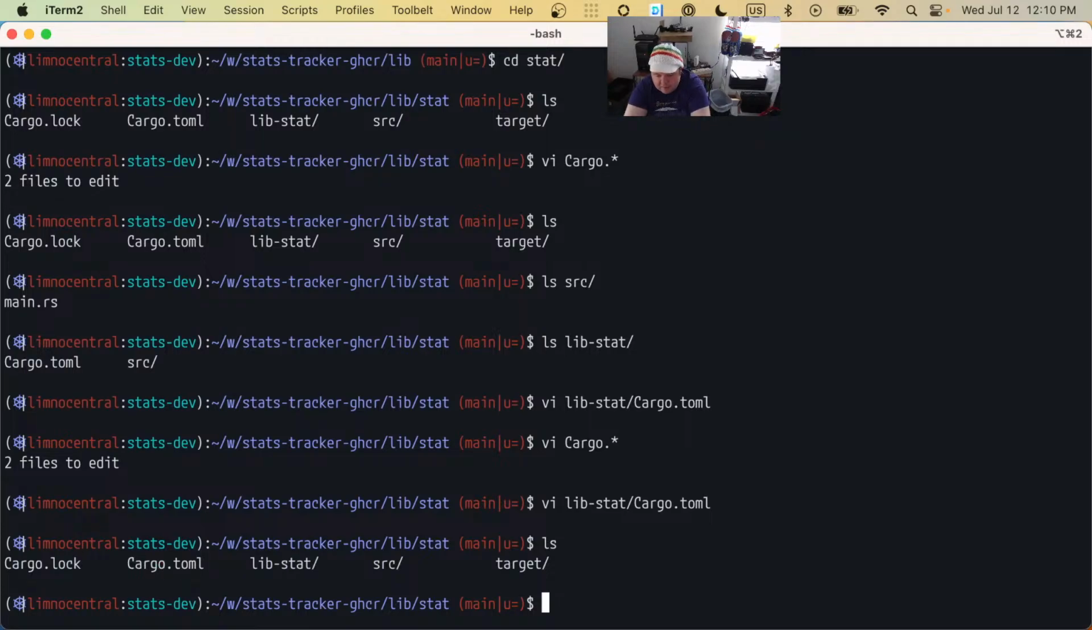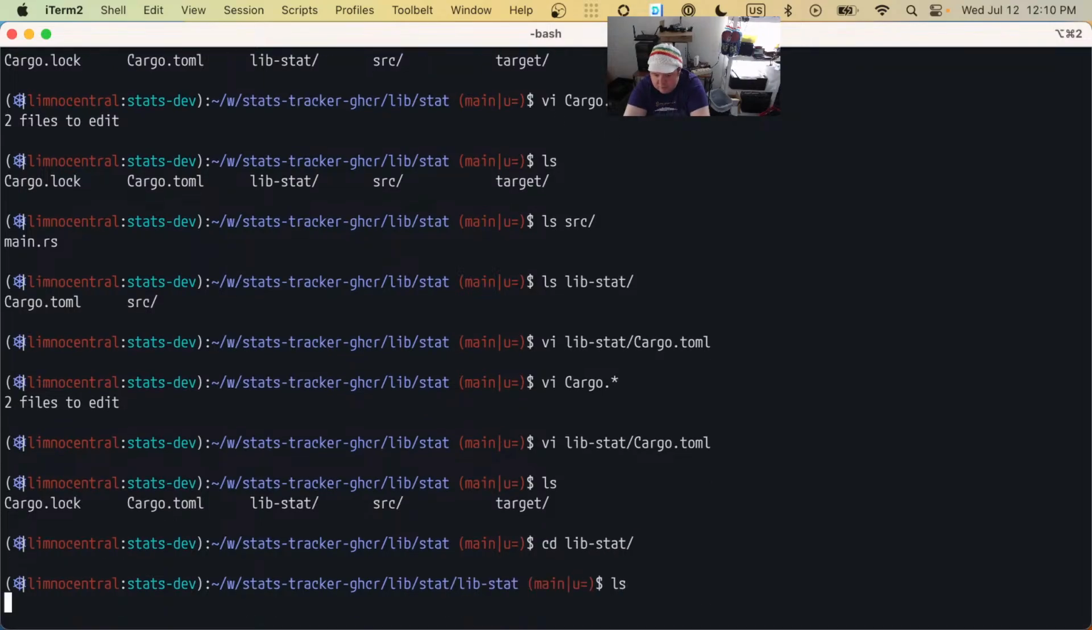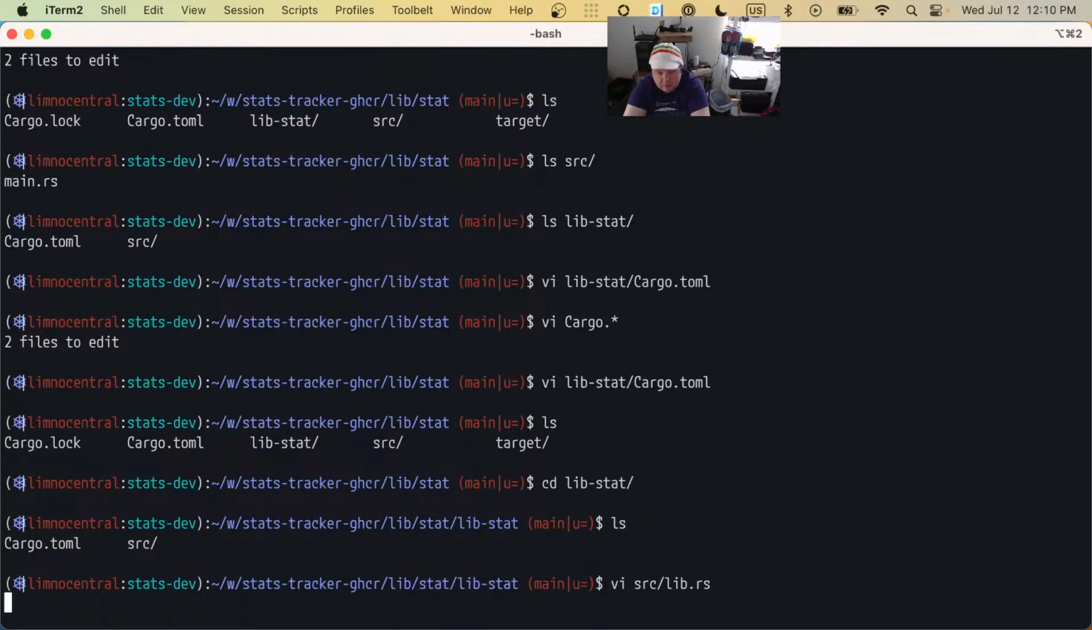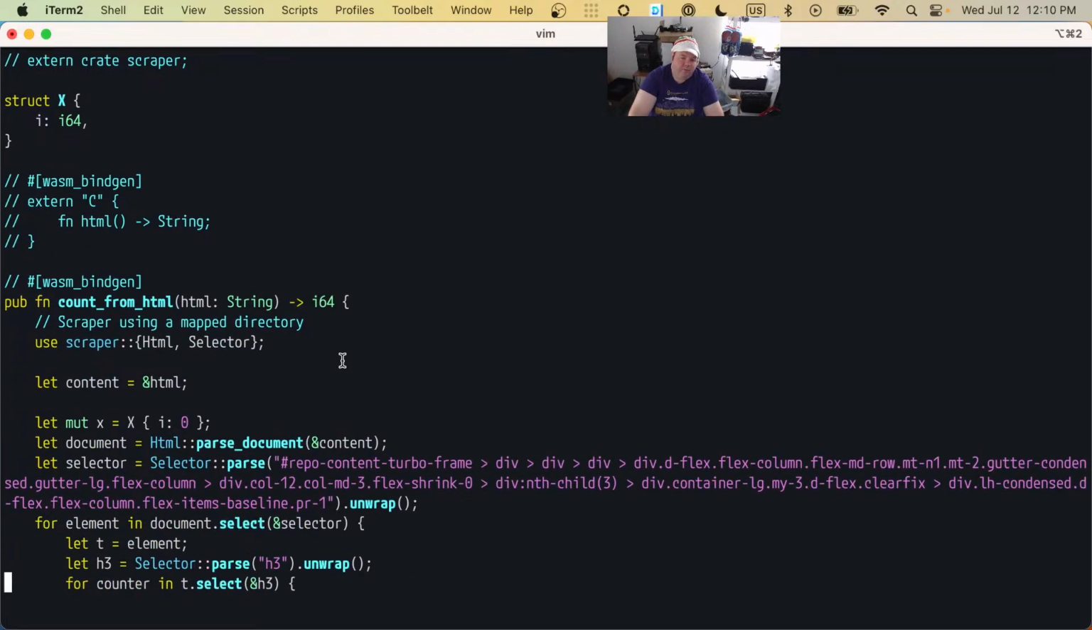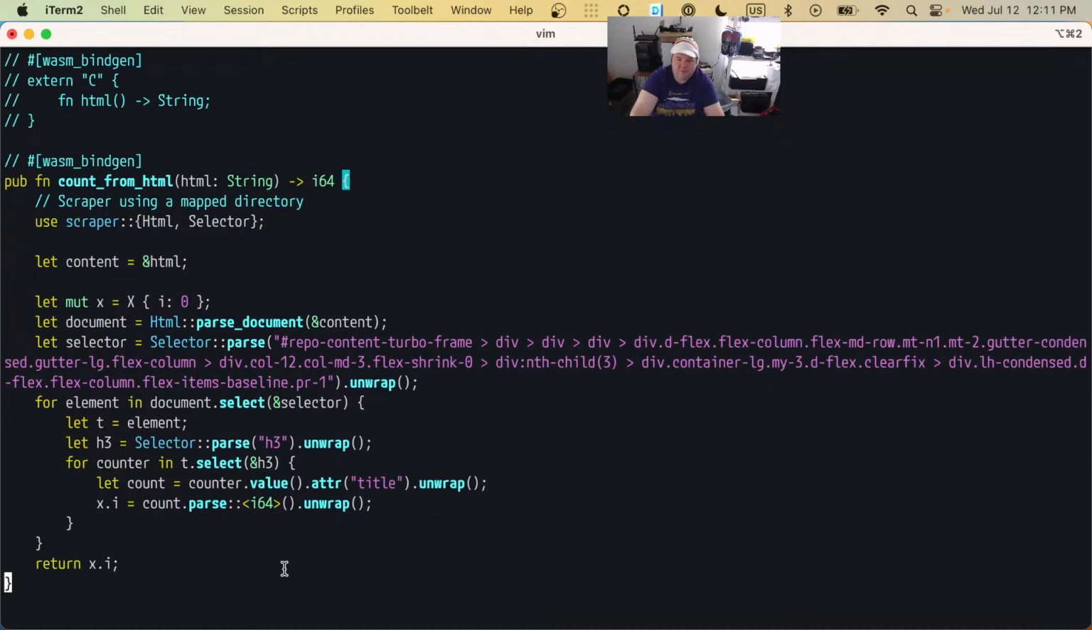Or execing inside of the process at least, and it gets our current context. So in libstat, here's our library, and this is the function that we wanted to be able to call and pass in a string, which we can't apparently do in WASM. We've got our count from HTML that just returns a number, a 64-bit number. And we've got a HTML parse document.